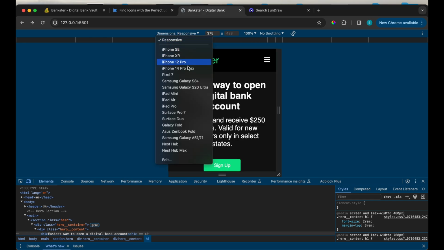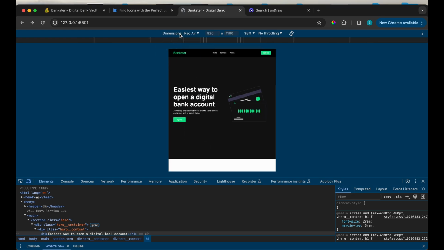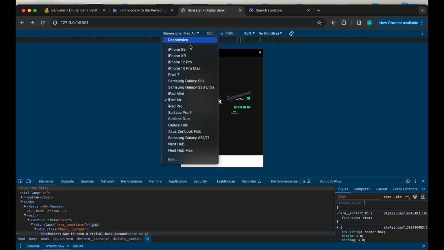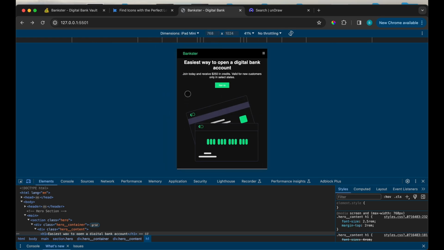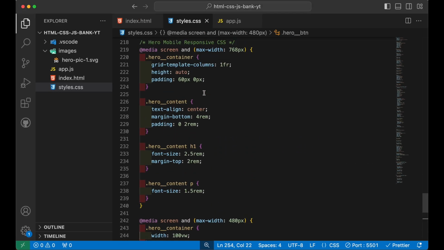Let's see the, where's it at? iPad Air. Looks like this. iPad Mini. Looks like this. So technically for this, we could add some more padding on the top if we wanted to, but let's just see. Let me go back here. Let me play around with some of this.